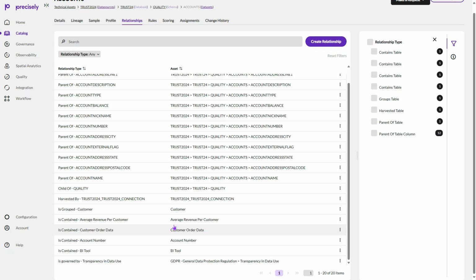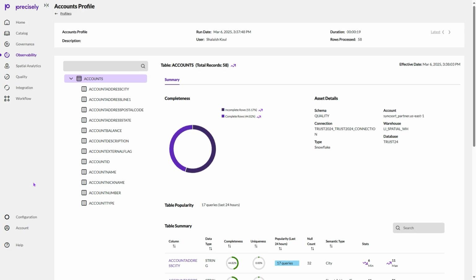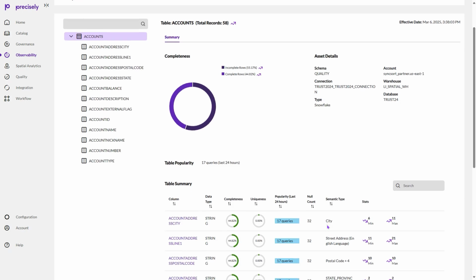I can also see how else my data is being used by profiling it, which I found to be one of the most powerful tools in understanding my metadata. So I'll look at the profile of my accounts table here. And when I do that, I see instant insight into its structure and quality without needing to rely on a technical team. I can see key metadata values like completeness, uniqueness, and even popularity, which helps me understand how widely the data is used across my organization and whether or not I can trust it for my own reporting needs.